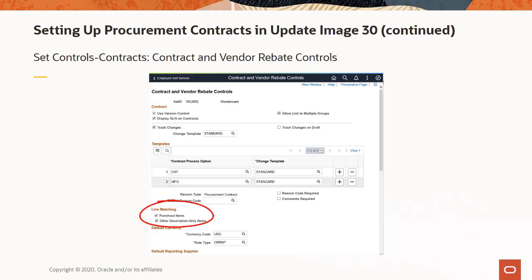New options are available if you want to use procurement contracts for Punchout and other ad hoc item requests. When ordering, you can match Punchout or other ad hoc items that have description-only contract line items with the new controls in the line matching section. The Punchout items option indicates whether description-only contract line items are eligible to use on a contract line containing a Punchout item. Select this option so that the Punchout pricing appears on the contract.